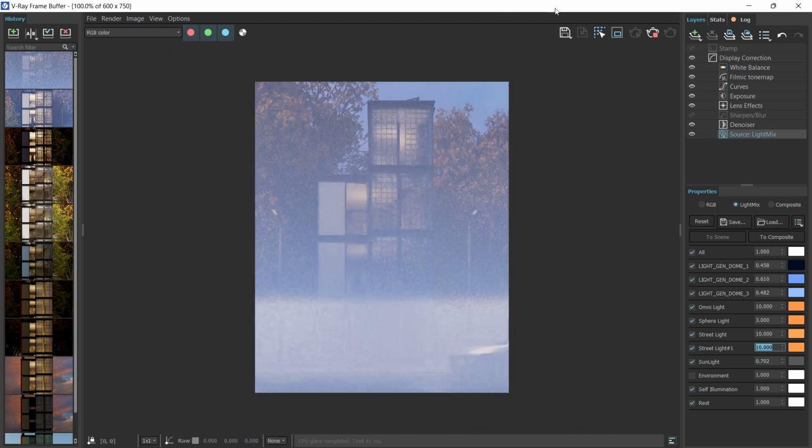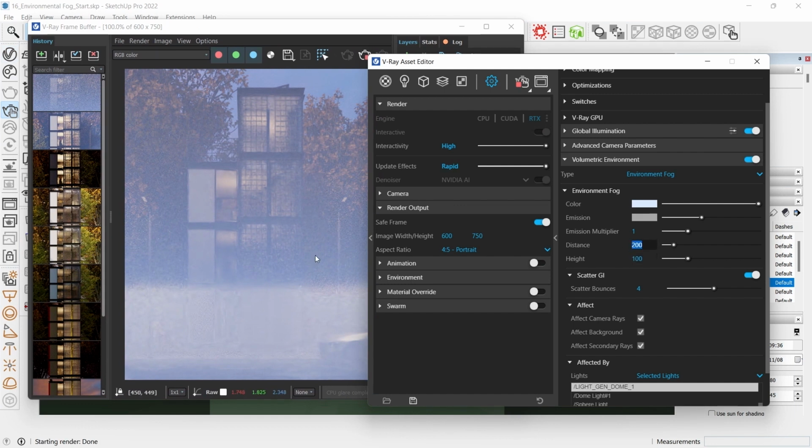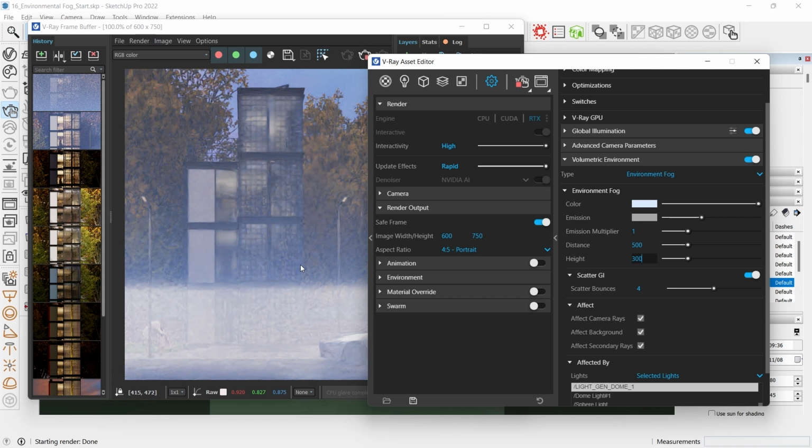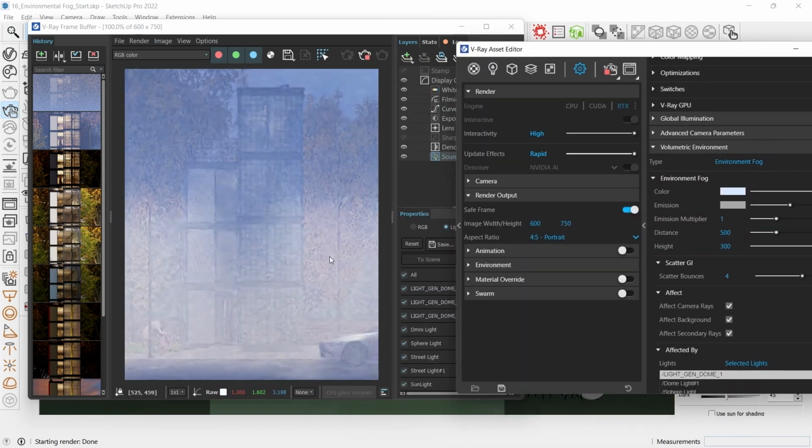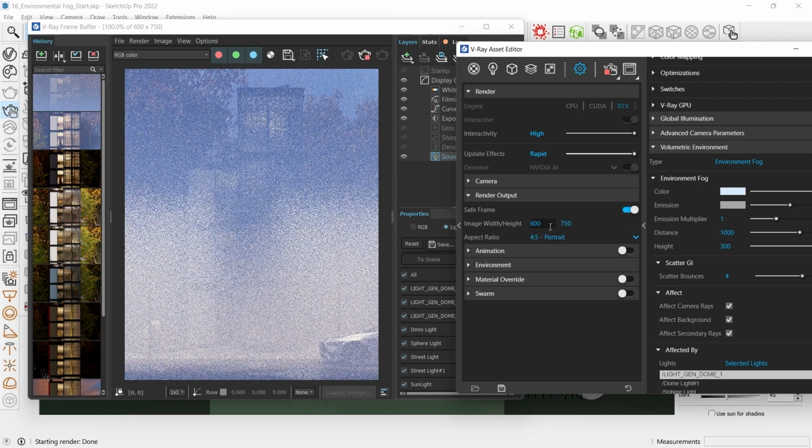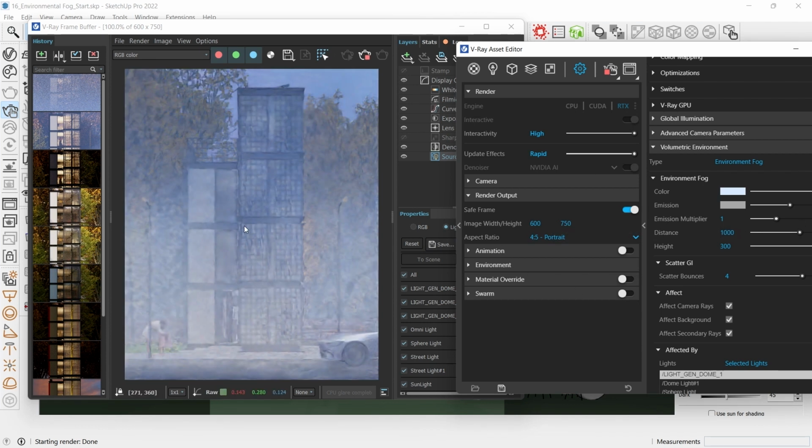Let's change the atmosphere height. Let's change the distance as well. Let's set it at 500. And let's change the height to say 300. And now you get that cool sort of artistic effect in your render. You can further change the distance. So maybe set it at 1000. Usually the default settings work well for an elevation render.